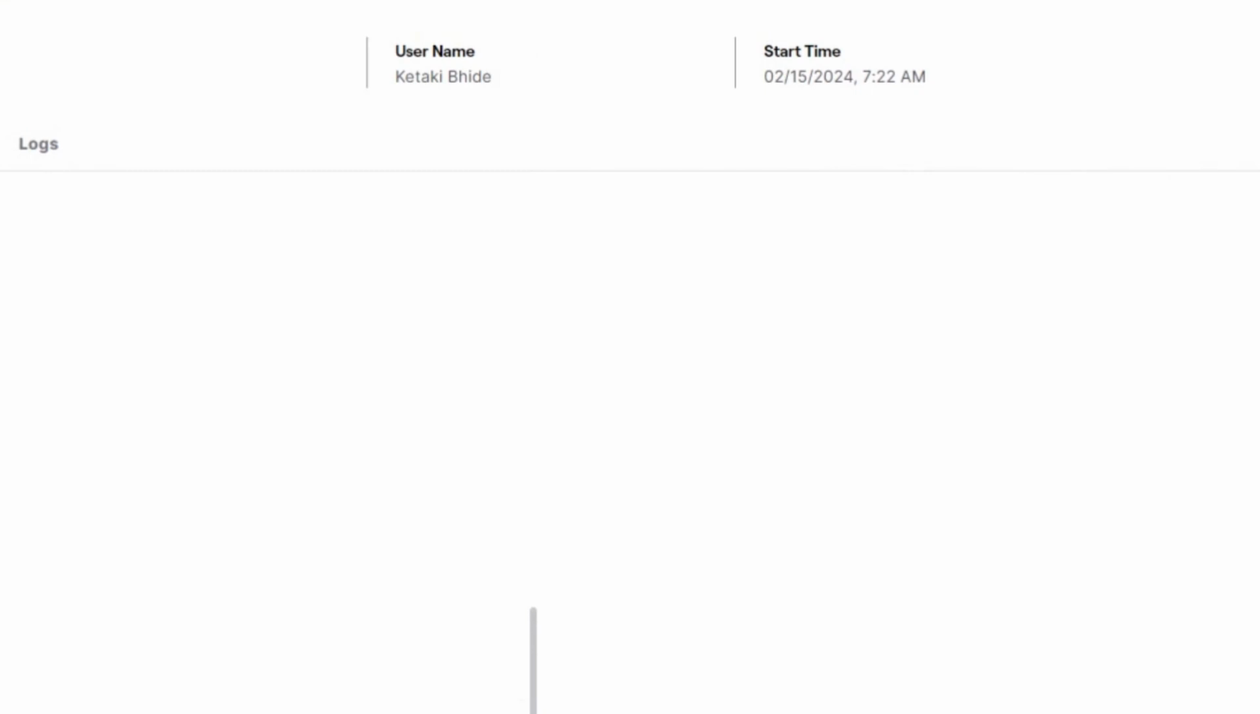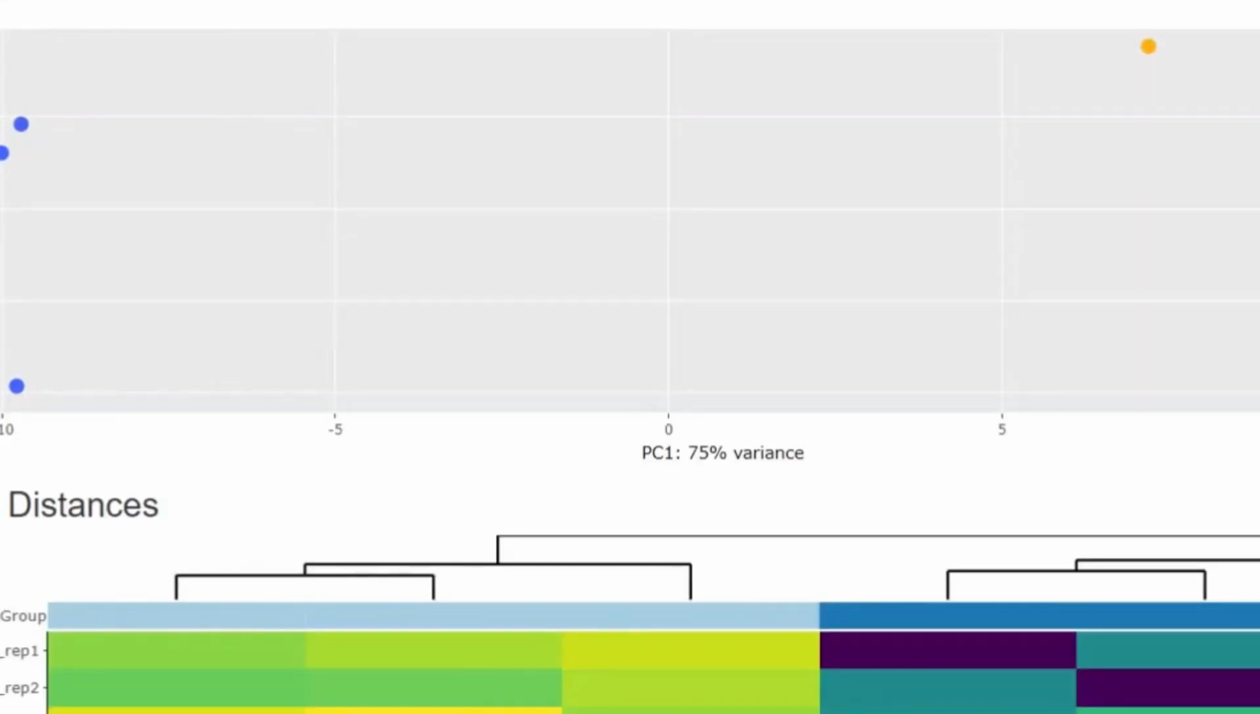When you click on this tab, it will load a dashboard which shows some plots which are generated from the results of this workflow. When you click on this, it will take a couple of seconds to load. So I have already opened the dashboard. Here you will see different tabs that will show you different plots.